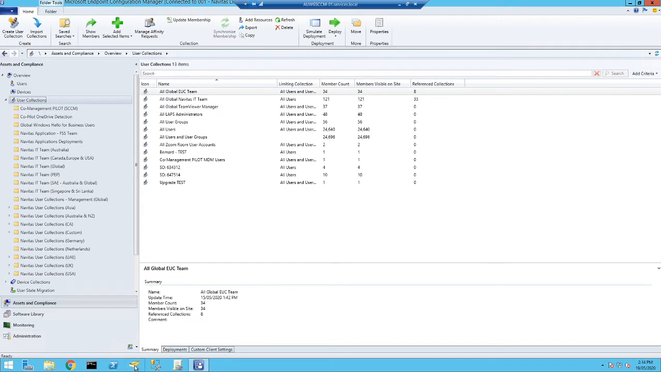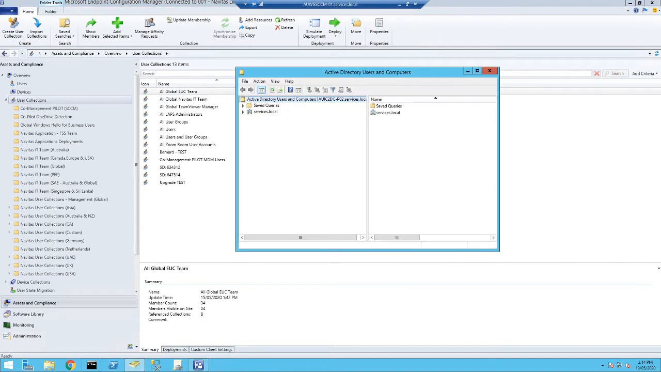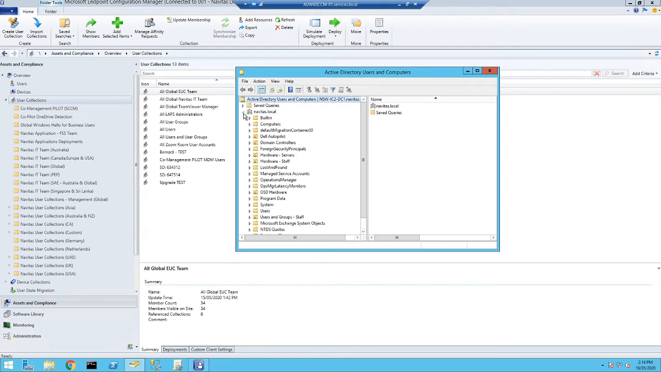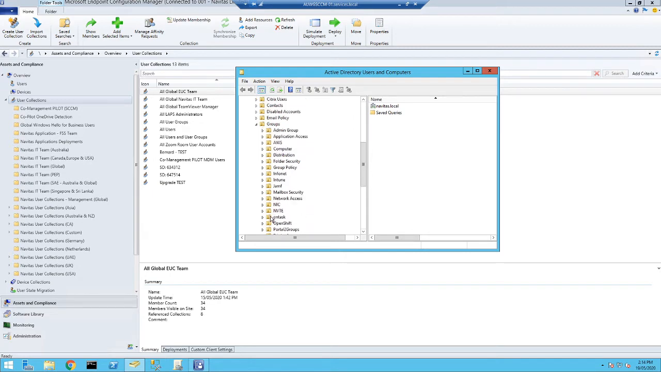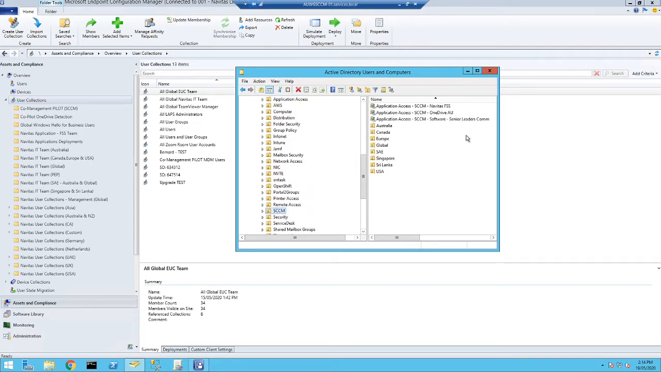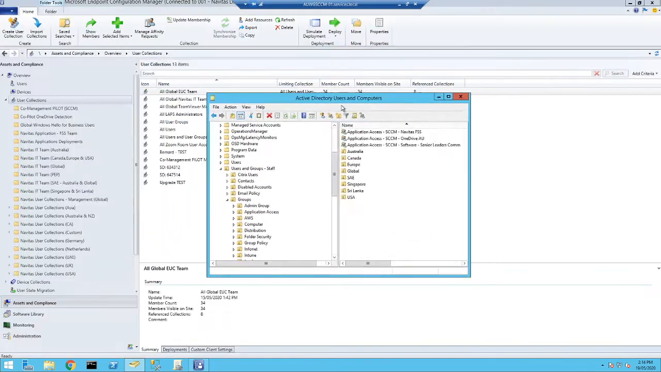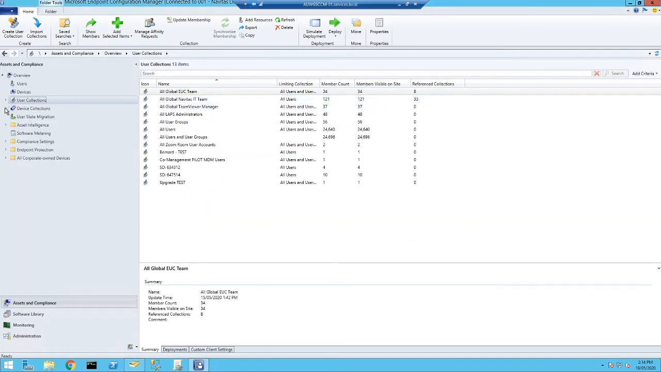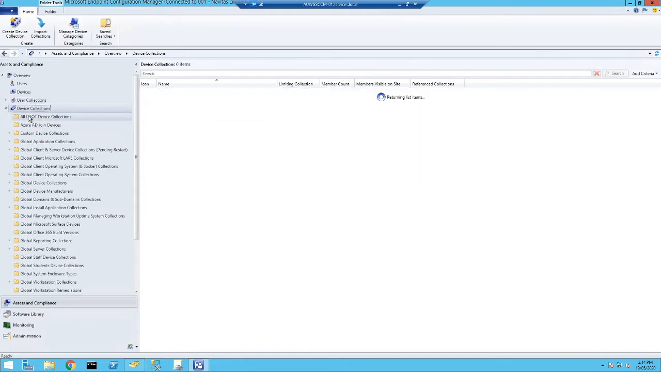You've got user collections here, which are pretty much all created either through queries or from Active Directory, which I will show how this all shows up. So if I go now to local, I go to users and groups and staff groups, and I go to SCCM. All these groups here will actually reflect in the user collections. We've got device collections here.